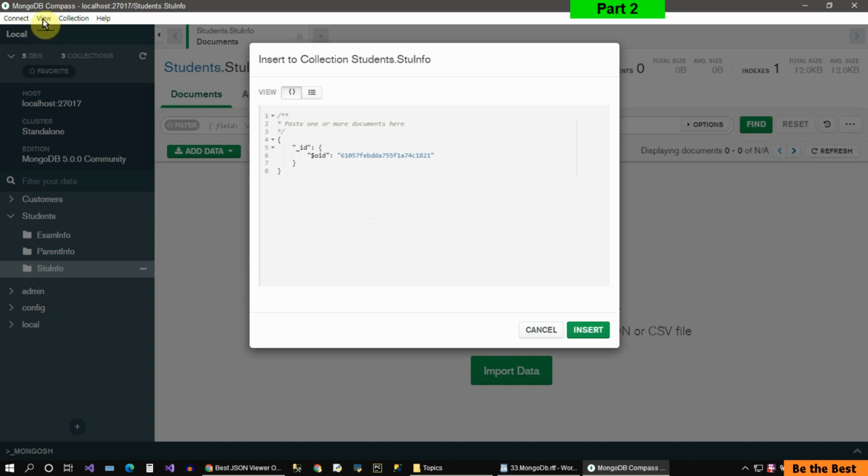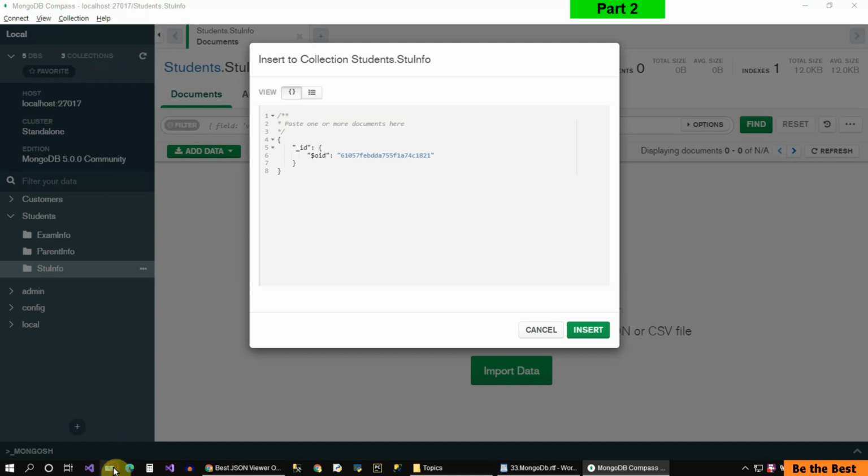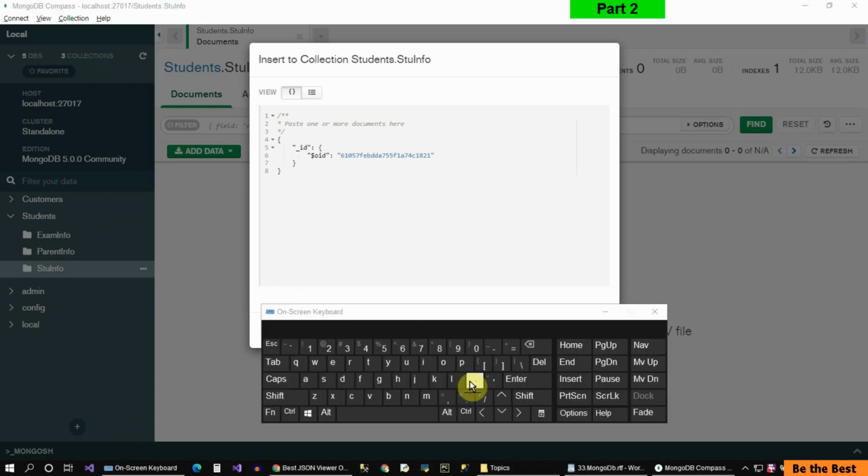So come over here, come to the view, and I have three options. First, the zoom in, Control plus Shift plus equals. Then zoom out, Control plus negative, and actual size, Control plus 0. All of these are at the same location of my keyboard for faster results. So this is the Control, Shift, and equals to zoom in, the negative to zoom out, and the 0 for the actual size. So let's close this.